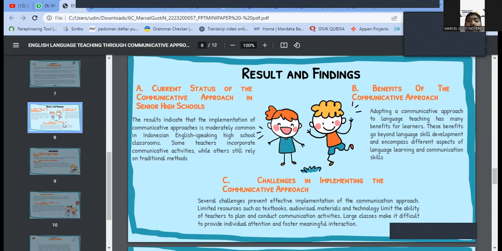C. Challenges in implementing the communicative approach. Several challenges prevent effective implementation of the communicative approach. Limited resources such as textbooks, audiovisual materials, and technology limit the ability of teachers to plan and conduct communicative activities. Large classes make it difficult to provide individual attention and foster meaningful interaction.